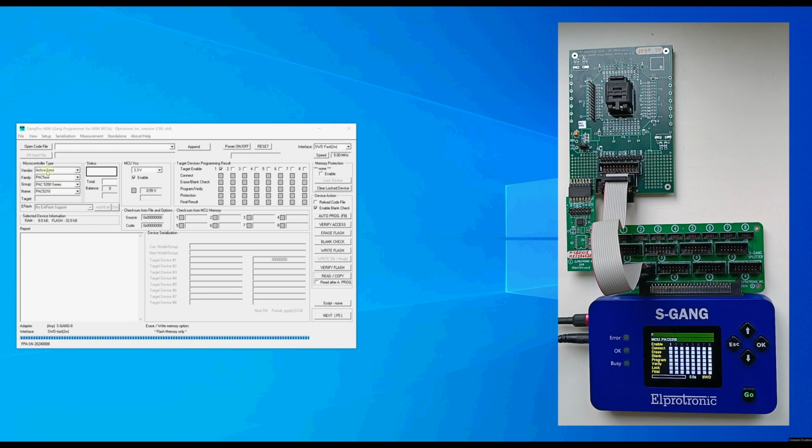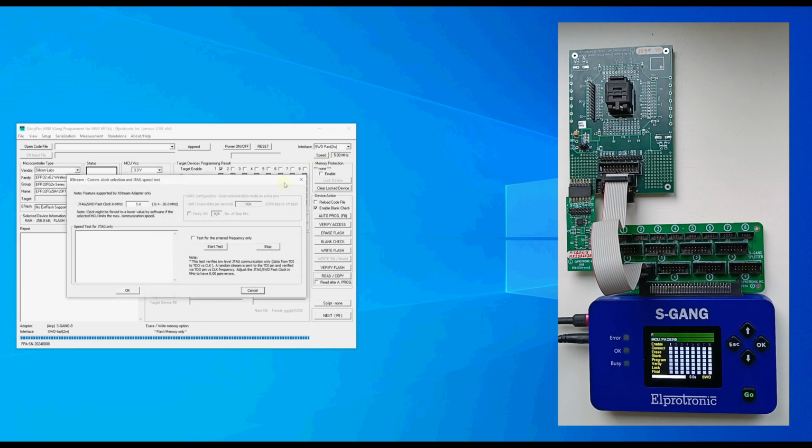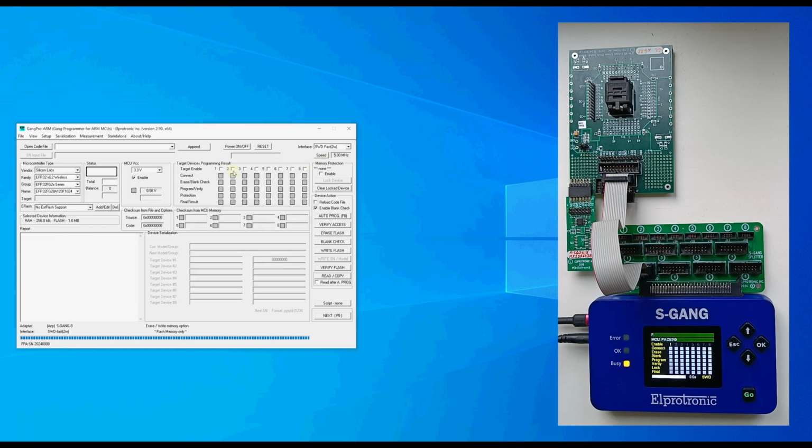Now let's start the configuration. First, choose the device. You can change the interface and the speed. Select the right port, and right now we can verify access to the device.